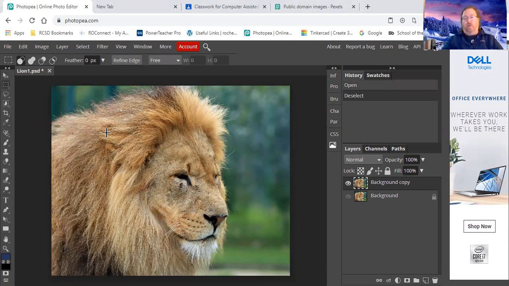So again, anything that you do in Photoshop or Photopea, you're going to want to do on a background copy. Your original source material should never be touched, damaged, messed with at all. It should only be copied and then used for that. And I'll say that again and again, video after video. You want to preserve your source material.